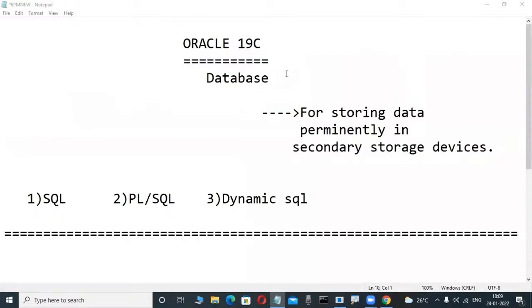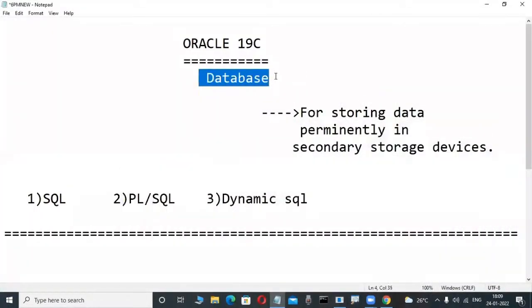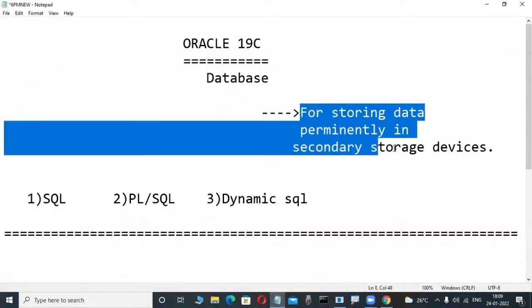Concentrate here. Anybody who did not attend the previous classes, don't worry. It's simple. Oracle is a product from Oracle Corporation. 19C is a version. This Oracle is a database product only. Previous class notes, just for idea purposes. For newcomers: what is the purpose of a database product? For storing data permanently in a hard disk.